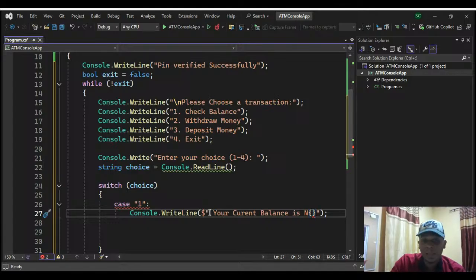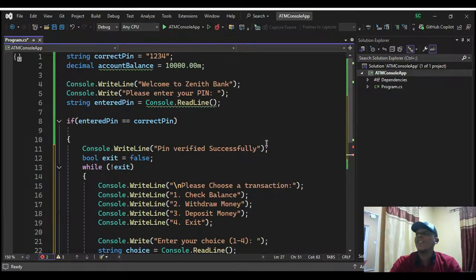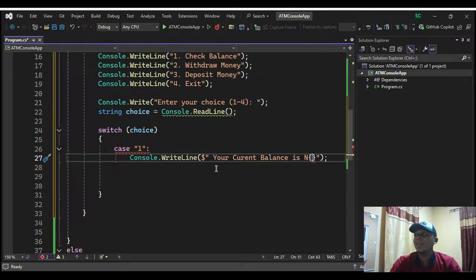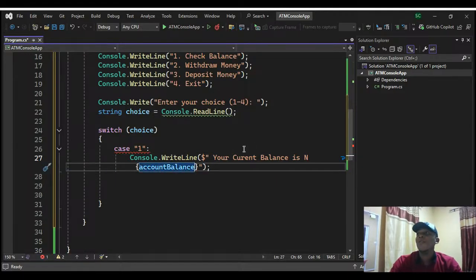curly braces. Inside the curly braces, what am I declaring as the current balance? The current balance will be what I'm able to display here. So I'm displaying this account balance here. If the user wants to check his balance, I'll now type account balance here. So we have done the first case. The first case is your account balance is some amount.